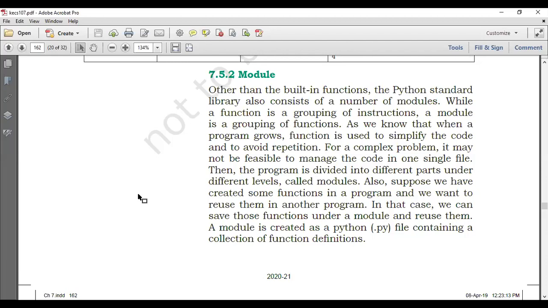When a program grows, functions are used to simplify the code and to avoid repetition. For complex programs, it may not be feasible to manage the code in one single file. If I tell you to design Microsoft Word in Python, you cannot put all the functions and features in one file. You will make multiple files, or something like Photoshop or spreadsheets. It won't be made in one file.